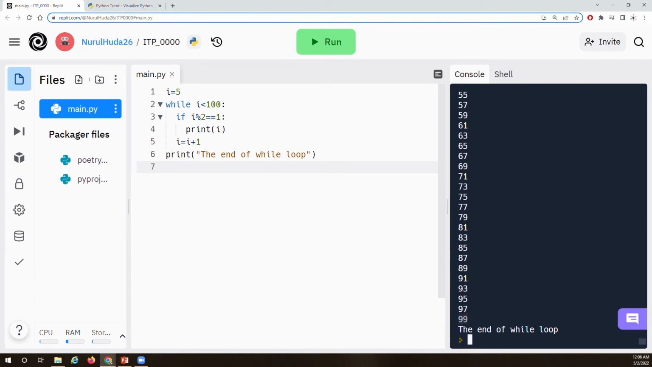If you want to print only the even numbers, let's make it smaller, like up to 20. So if I mod 2 is equal to 0 this time, you can say, if the modular division gives you 0, that means I is an even number, right? So in that case, print I.